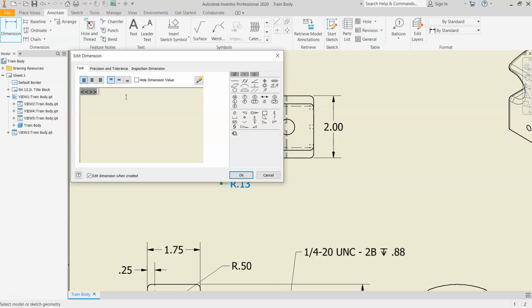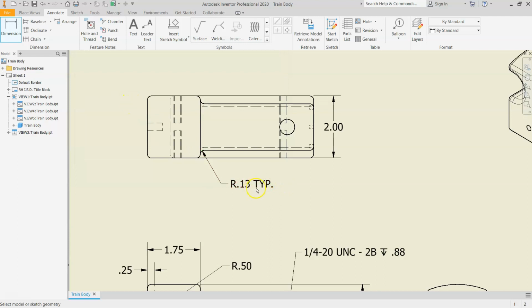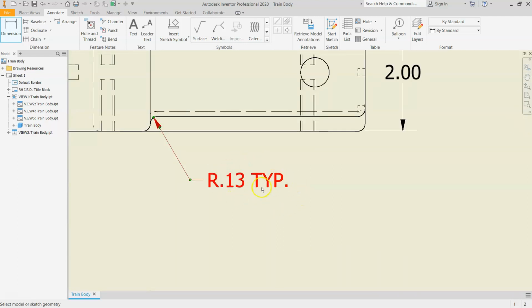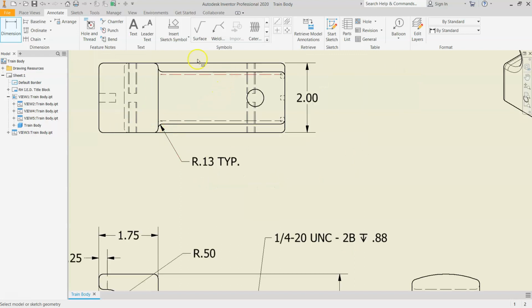Because we're measuring the round or the fillet, and it was the same all over the train, I'm going to put capital TYP period. Now, by adding that little bit of information, TYP period, I'm basically telling anybody that reads the sheet that the tiny little fillet here is the same all over the entire train body.